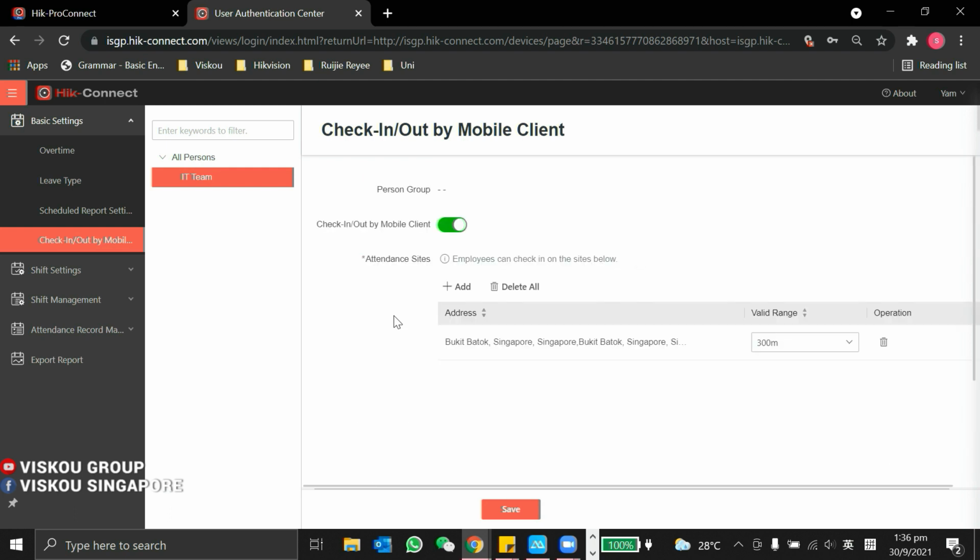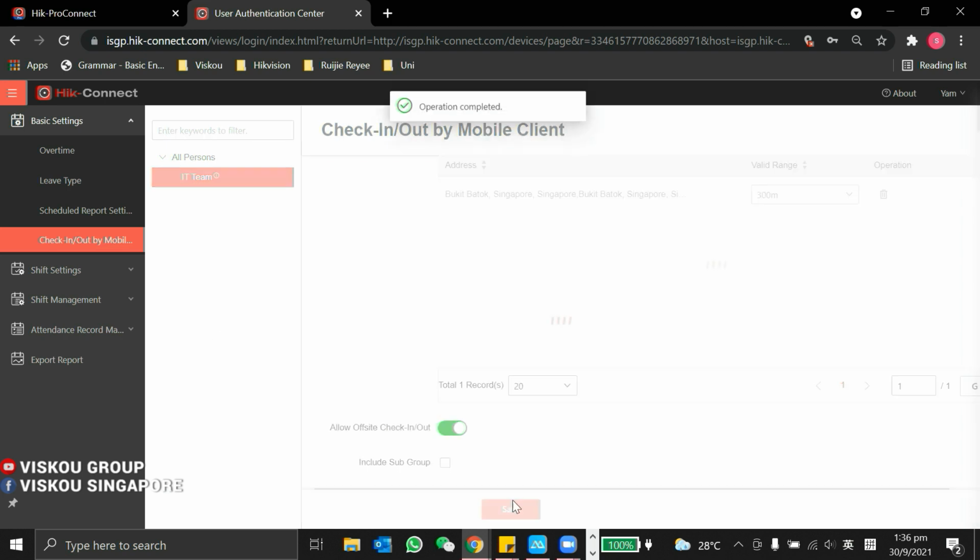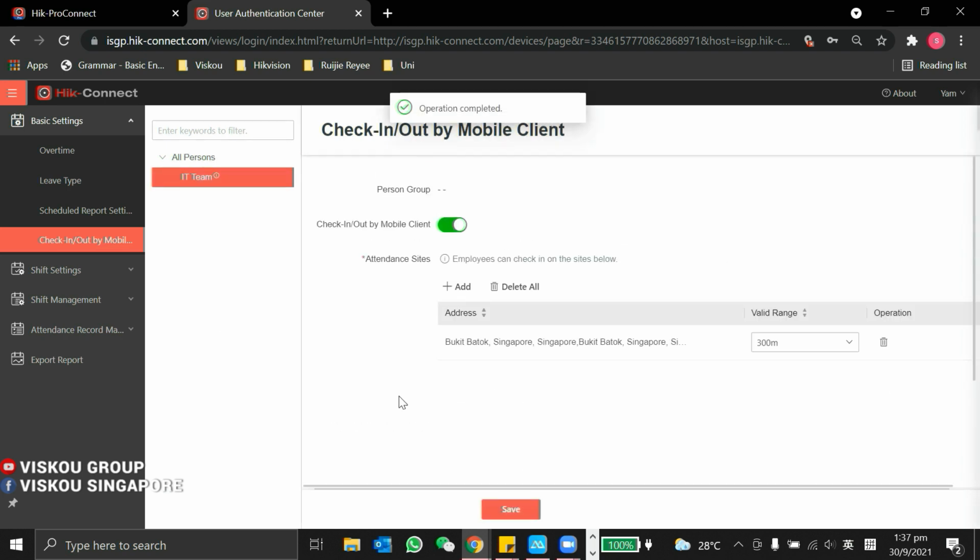If the person is like the technical team, they may go on site for troubleshooting, so they may not go into the office early in the morning, so they can use the allow off-site check-in check-out. Okay, after that you can click save. So this is already done.